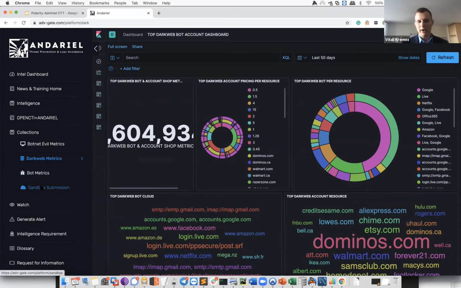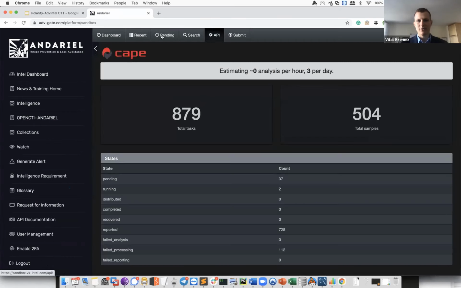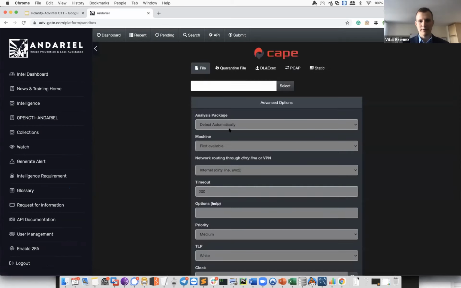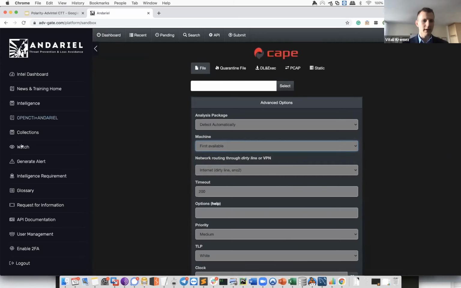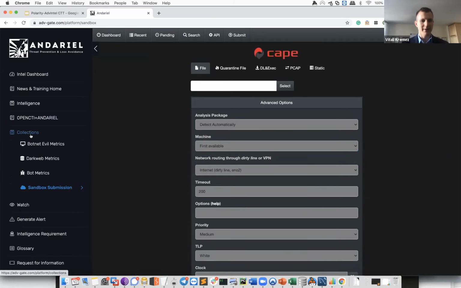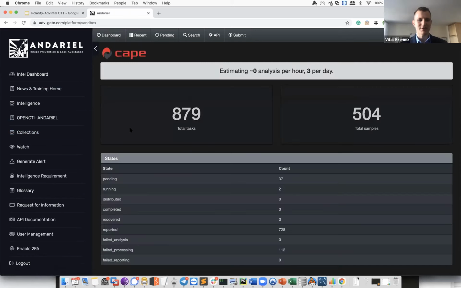Not only do we have that, we also have a sandbox solution as well. All customers are using the modified Cape instance, where you can submit to 4 different machines, Windows 10 and Windows 7, for example. You can also see the latest submissions within the platform. That's used by our customers to visualize and submit any malware of interest through the AdvIntel platform directly.